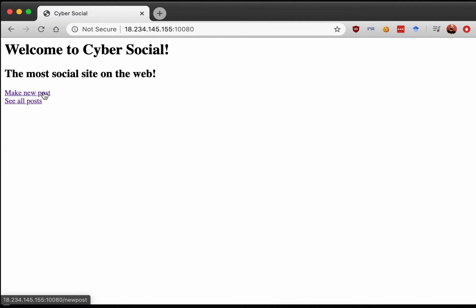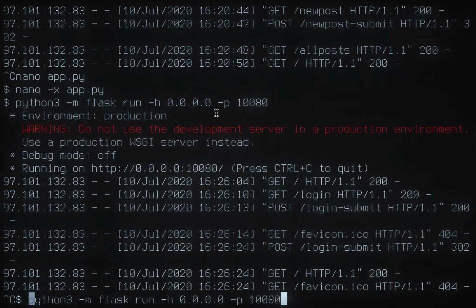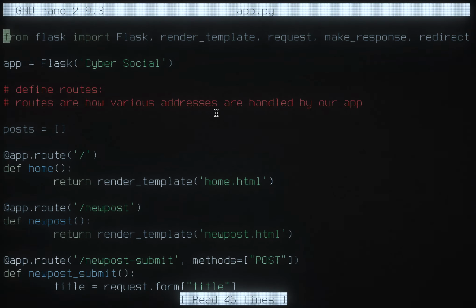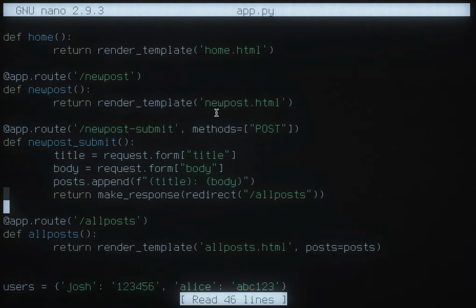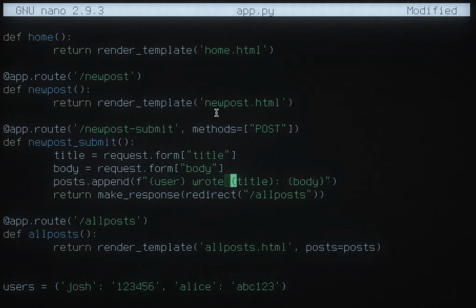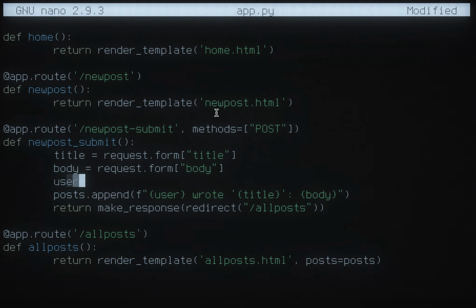Now what I want to do with that is modify the app so that if there is a cookie, it'll put it in the title, or it'll put it in the post. So we'll do it like that. So we'll get the user cookie.